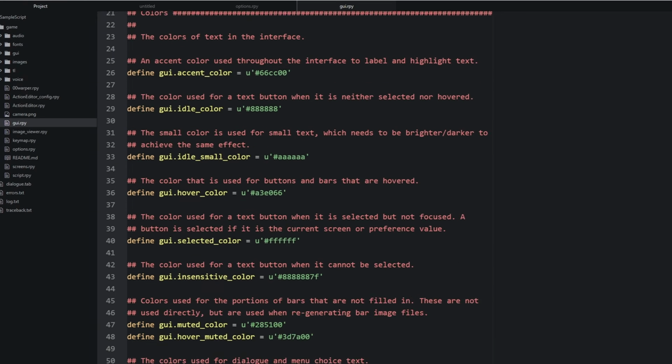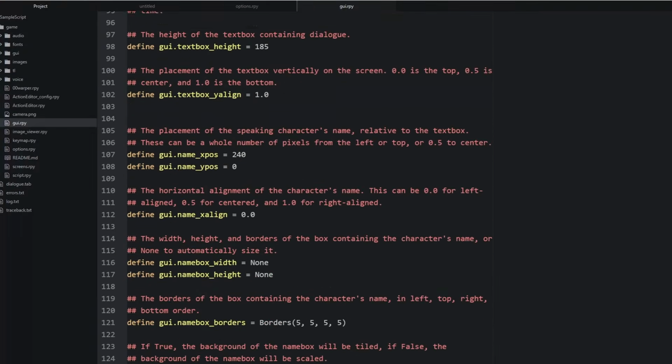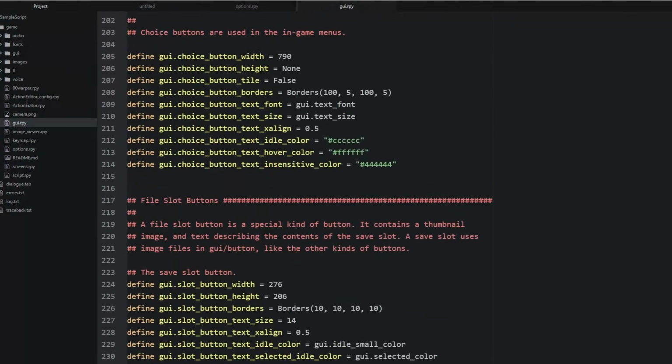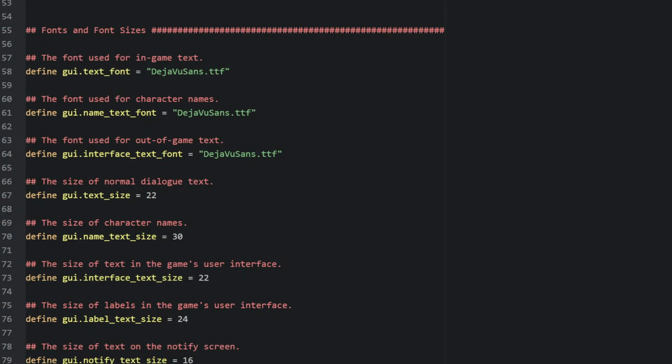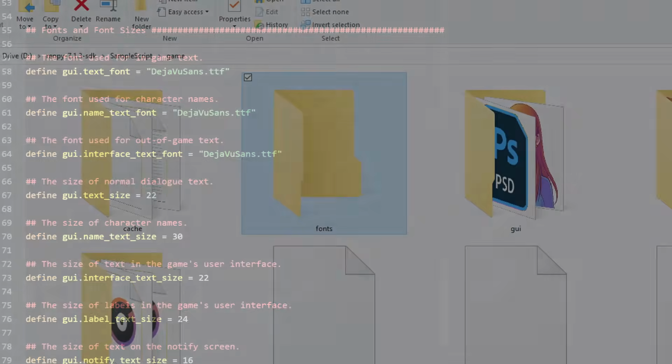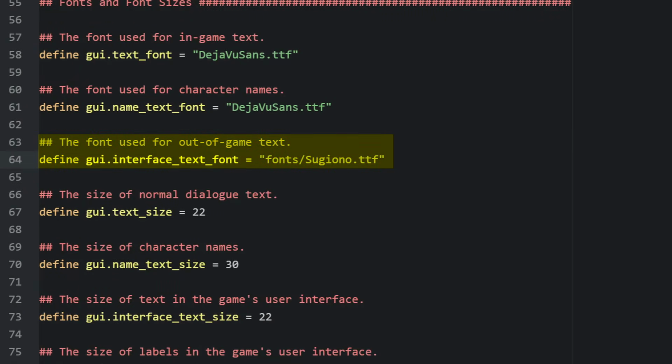Both the options and GUI files contain more variables you can use to tightly define and customize your game. And again, if you have a really particular aesthetic you're going for, or just want to use that Bachelor of Fine Arts degree, you'll want to get well acquainted with all of them. Most games, though, will really only have to worry about these variables. Fonts and font sizes. Change the fonts for in-game text, character names, and out-of-game text to something more custom. I highly suggest making a separate font folder and making these directories reference that folder, like this. Custom fonts go a long way to giving your game a unique aesthetic.